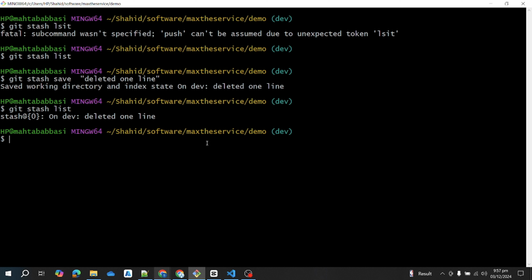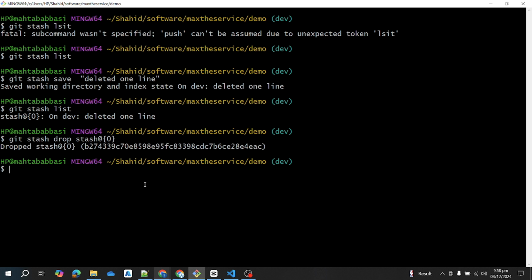If we have a number of stashes, not more than 10, or 100,000, whatever, definitely we have to take care and clear and remove these. Then what can we do? First we can drop any one of them. If I want to drop only this one, then I can just write git stash drop and this one. I can drop only this one. Now there is no stash.